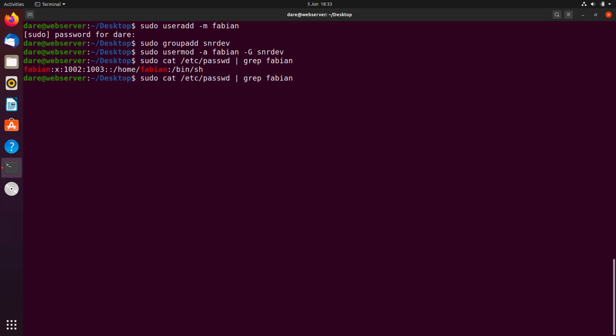So let's first of all check if Fabian does exist here. Even though we haven't actually created a password for Fabian, and Fabian wouldn't be able to connect to this computer anyway, of course there's already an entry in that file. Now let's actually create the password. sudo passwd is the command to create a password for Fabian, and we will set Fabian's password.